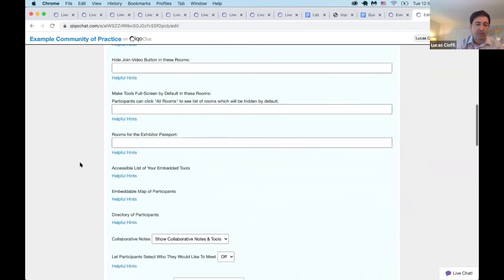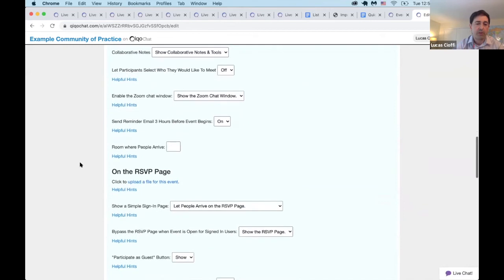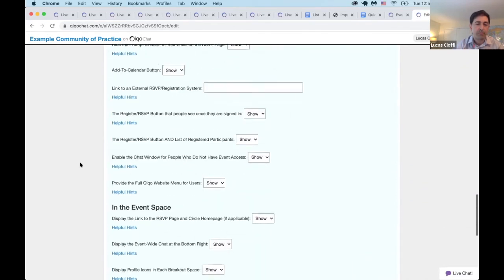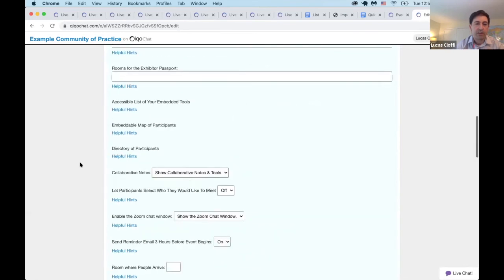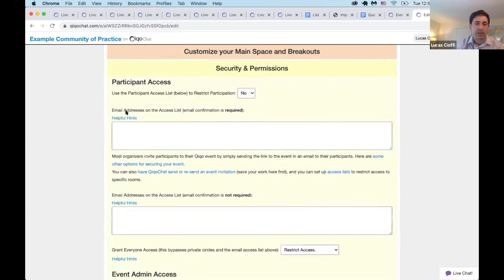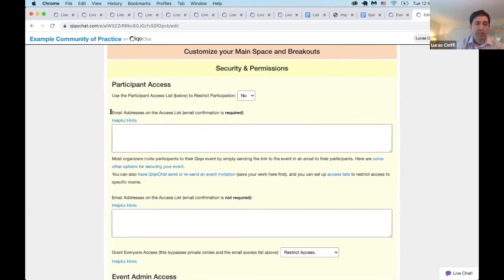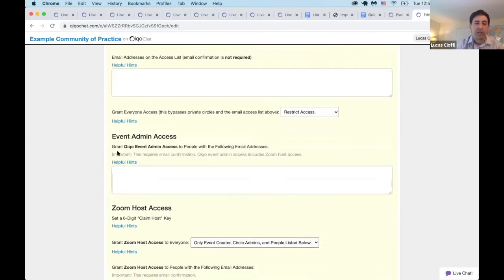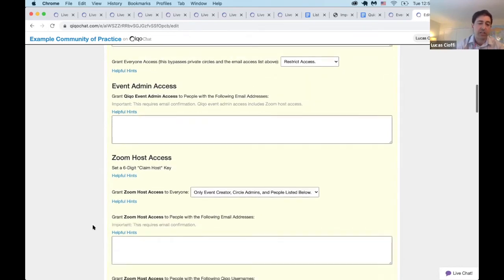So right now I'm looking for number of people. It's going to be up here, I believe, under security and permissions. This is where you can restrict which email addresses you want to have access. Who do you want to be an administrator of the space? Or do you want to create a 6-digit claim host key, like we've done with this NCDD Learning Springboard, where the organizers of the workshops are able to, on Zoom, click claim host and then enter the 6-digit key.